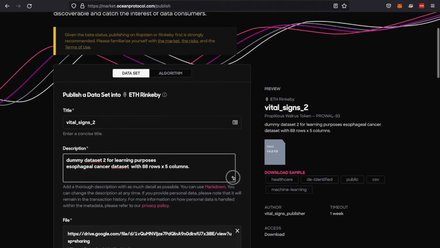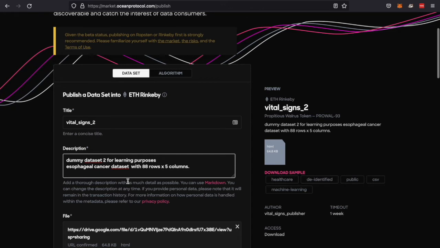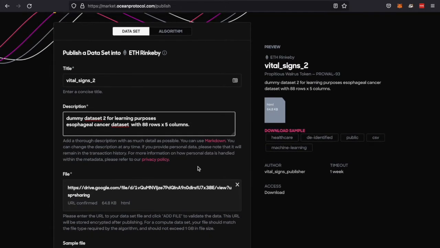Right? So, read the instructions here. You can make it as pretty as you want to. I'm just showing you the basic procedure, so I'm just going to stick with this. Now, importantly, we need to put a URL for the exact file that we want to publish, correct?